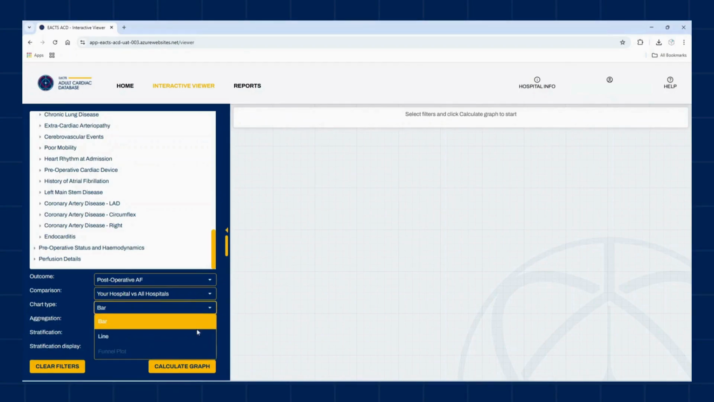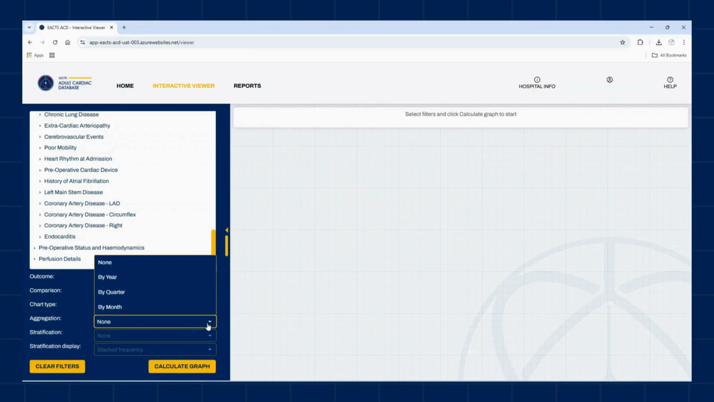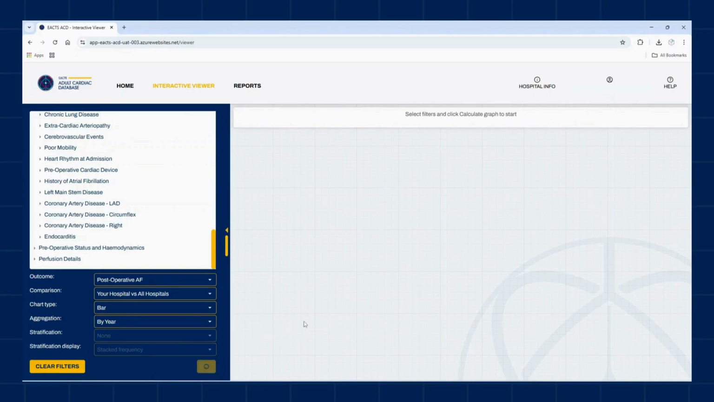The ACD currently supports 3 chart types: a bar plot, a line plot, and a funnel plot for 30-day mortality. Here we will select bar plot. We can also aggregate by different time frames, by year, by quarter, or by month, and here we will select by year. We can also stratify our graphs by various patient characteristics if we select the outcome to be frequency. In this case, however, we have selected post-operative AF. Selecting Calculate Graph will produce the graph in the graph view.